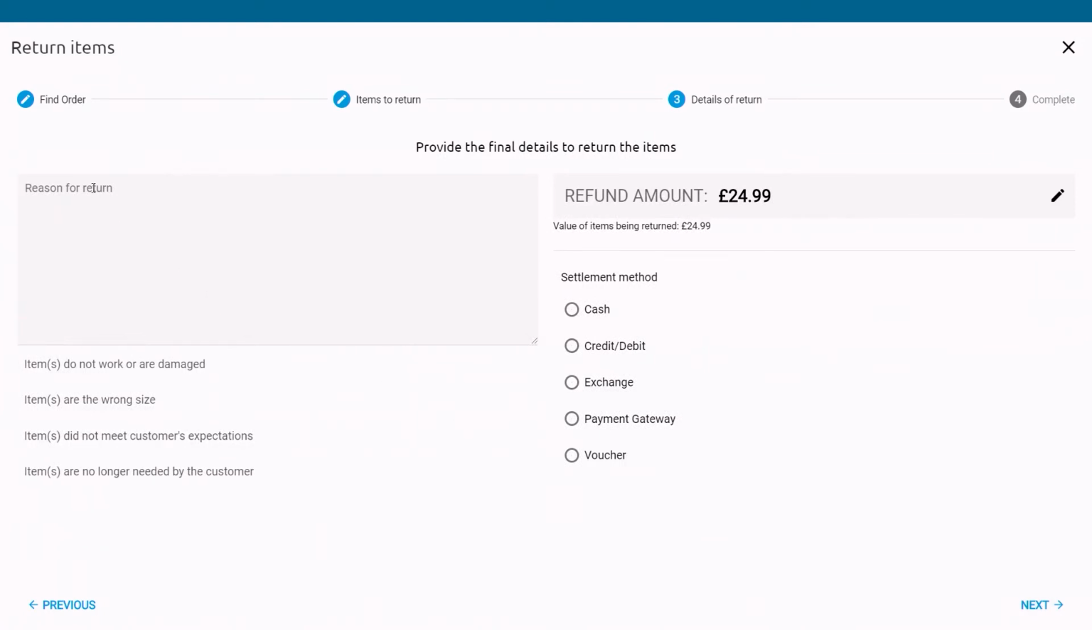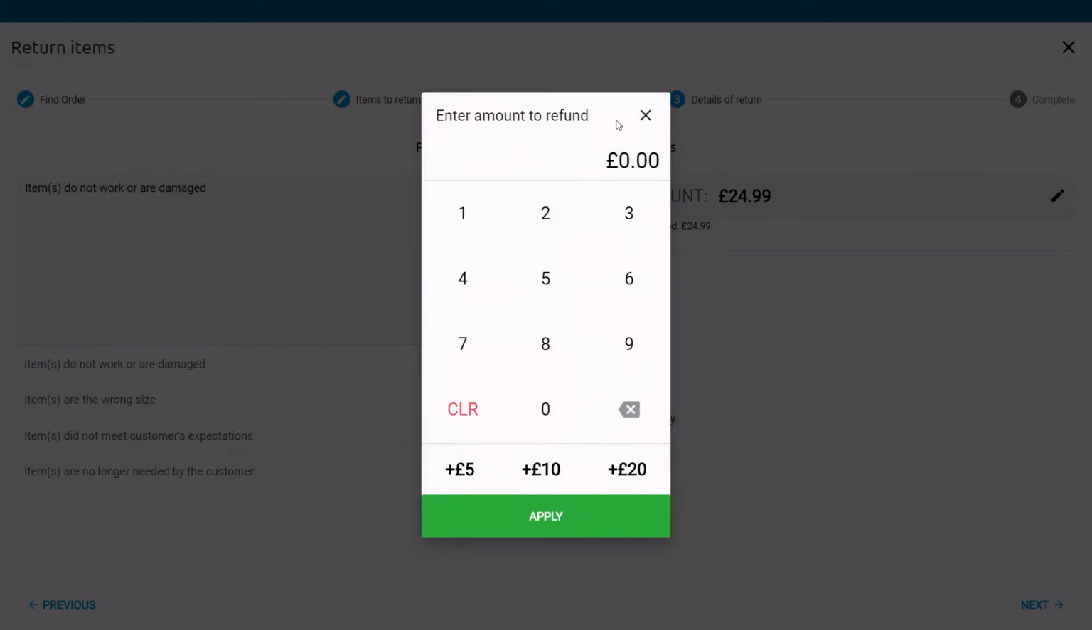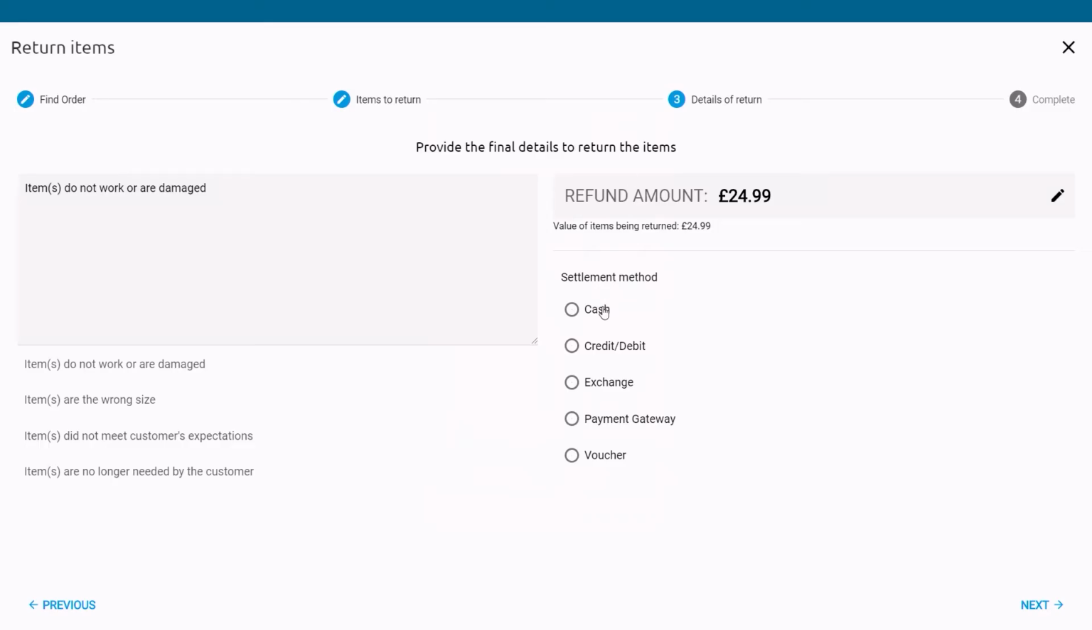You can add in your own reason or add a reason that's already provided. You can do a part or full refund. And then you can return either via cash, credit or debit card, do an exchange for a product that is lower value, the same value, or greater value, return via a payment gateway such as PayPal, or return a gift voucher. In this case, let's do a cash return.